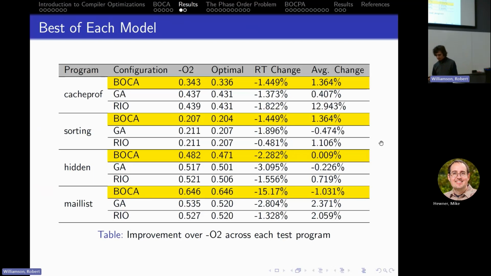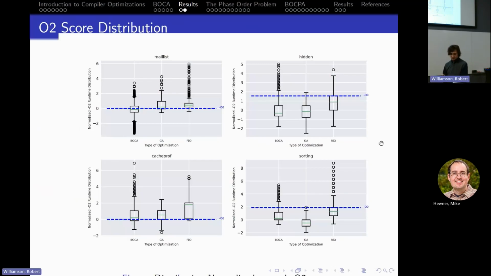Here are some results. These are the VOCA results highlighted in yellow, and we got improvement across the board over our test programs, which is good. In fact, we even got a remarkable improvement in the mail list program. This is the distribution of some of that data. What's important here is that 0 represents the O2 runtime, so that's the maximum preset in the Haskell compiler, and the dashed blue line is O0.